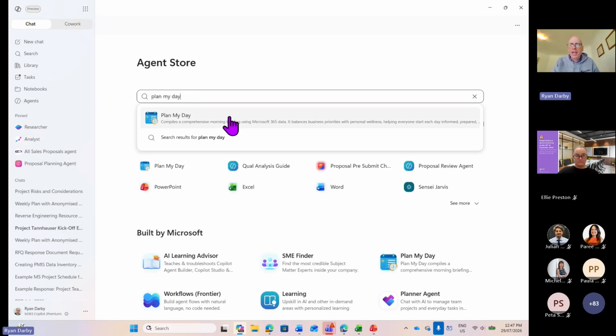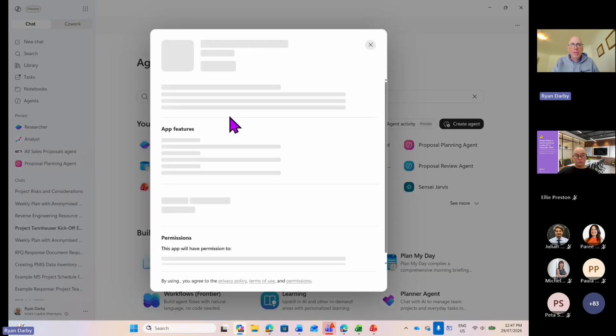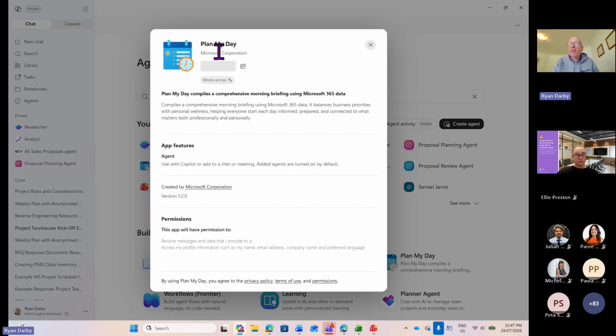And there is a plan my day agent. I'm going to look at a few things first. I'm going to see, this one comes from Microsoft.